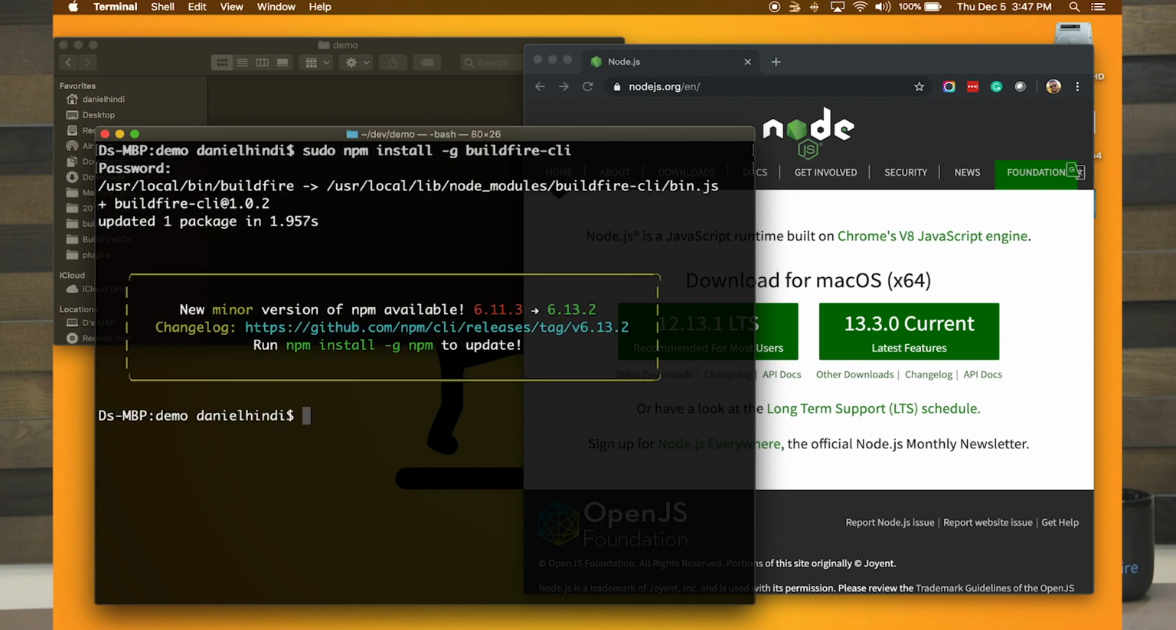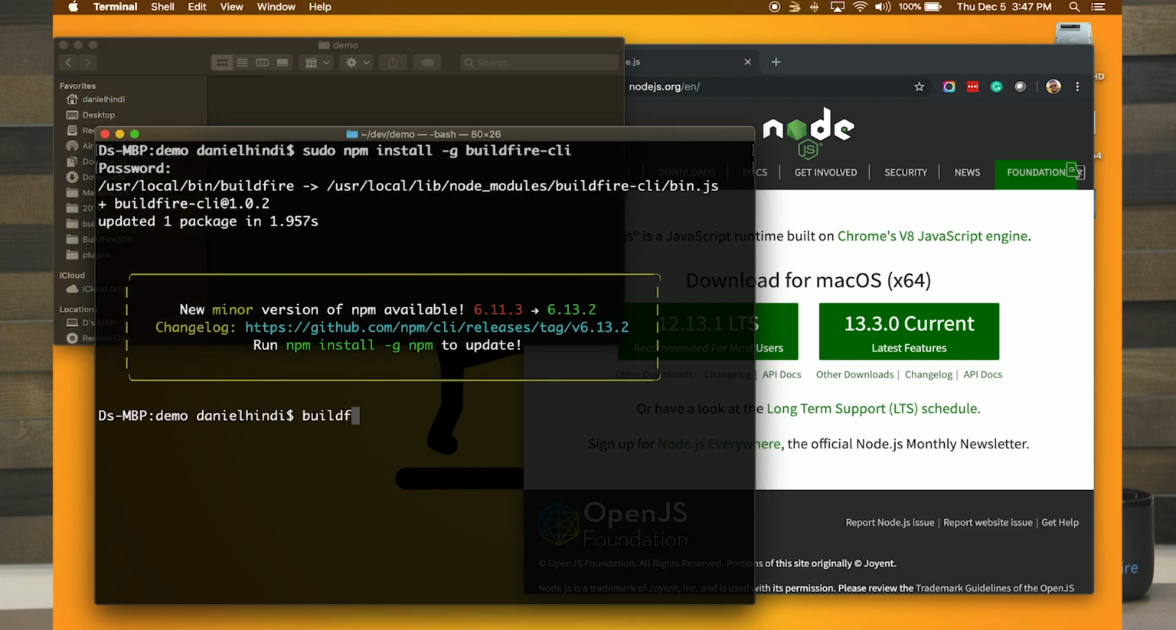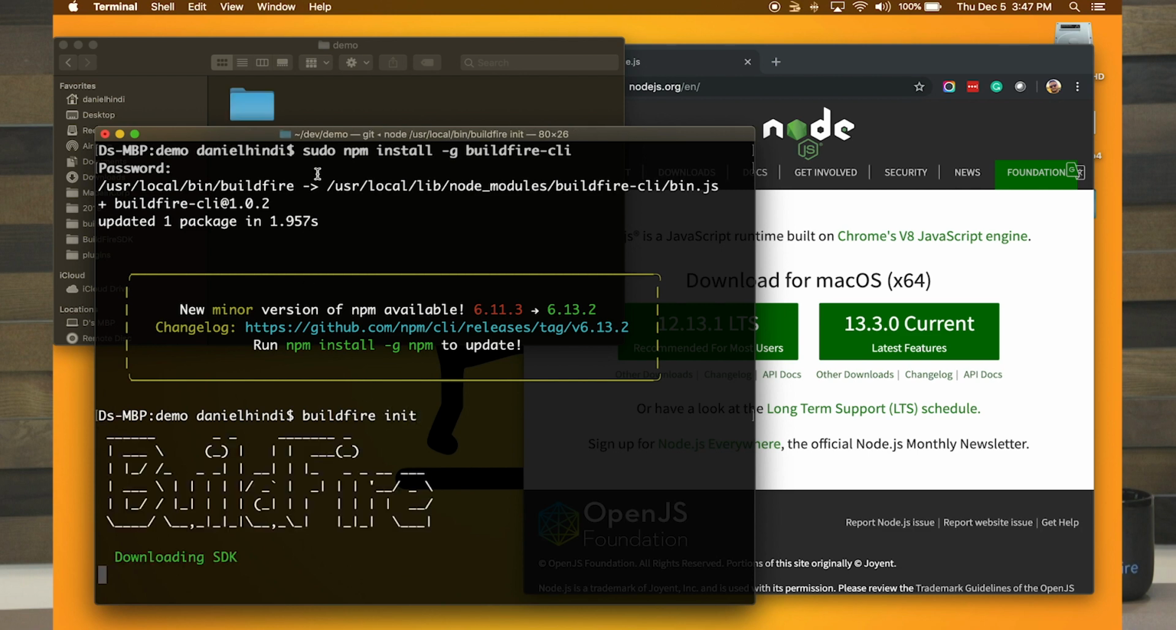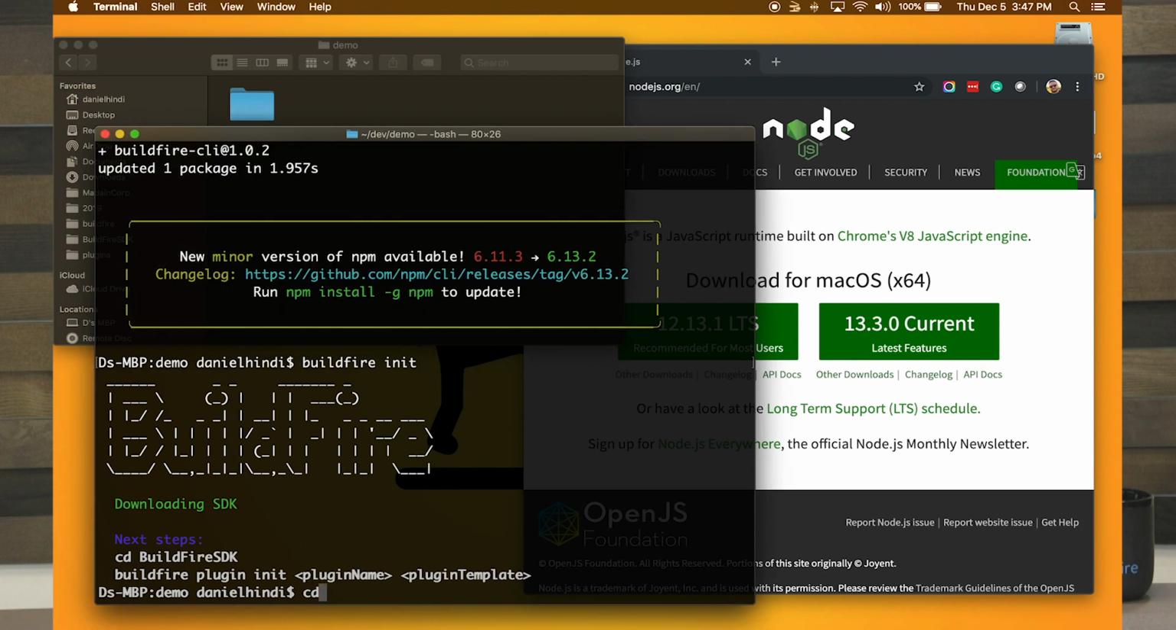And while that's installing, I've already created a demo folder that's empty that I want to initialize the BuildFire CLI in. All we have to do is type in buildfire init. And as we can see, it's created a folder with the BuildFire SDK and plugin tester within it. So let's go ahead and navigate to it.